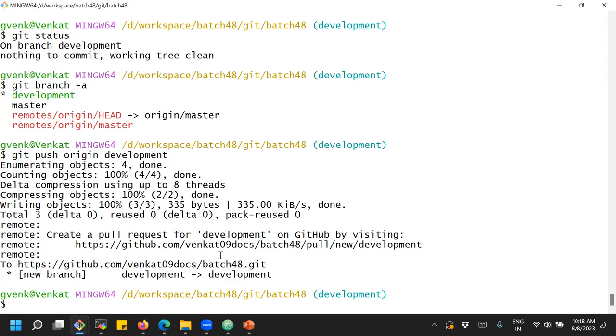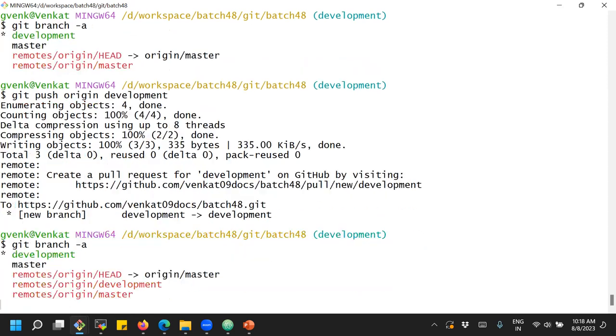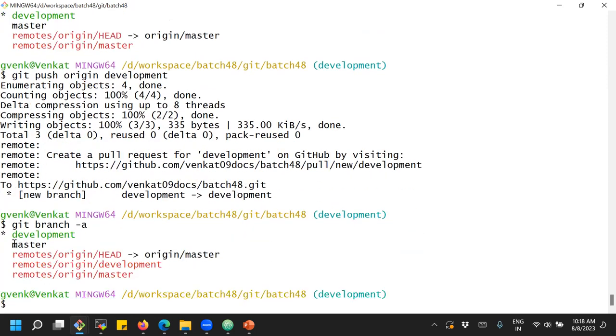Now it has been updated. Now if you verify with git branch -a, yeah, we have those in that local development branch. This is the local development branch. And in the origin, a remote development branch is also available.